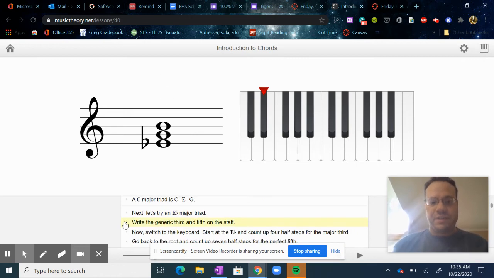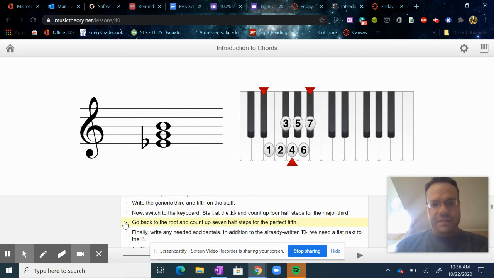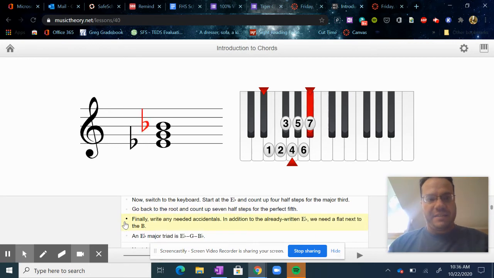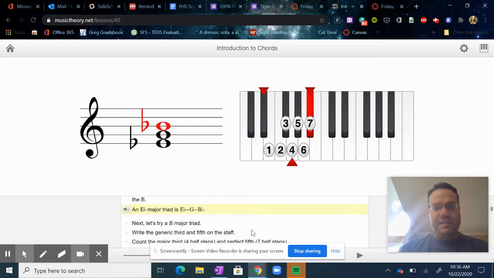This is augmented though, okay, because we have that E flat to B. So then we count the 4 half steps. So we know we have a major third there. And then we need to get the perfect fifth here, which you can see there is B flat. So major triad on E flat major, E flat, G, B flat.